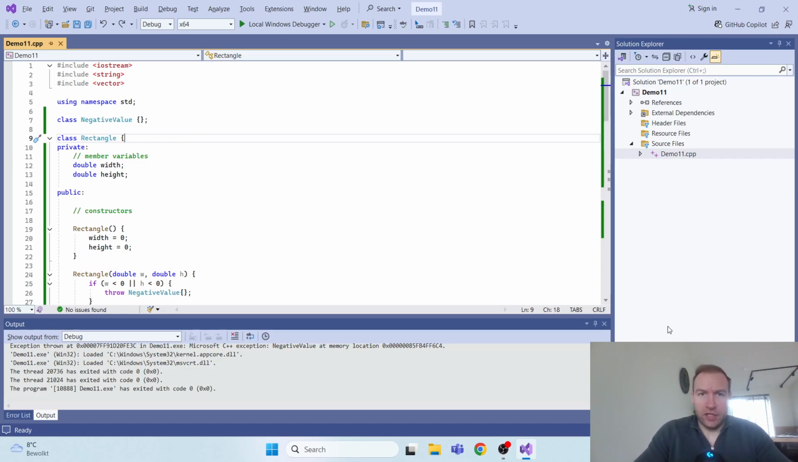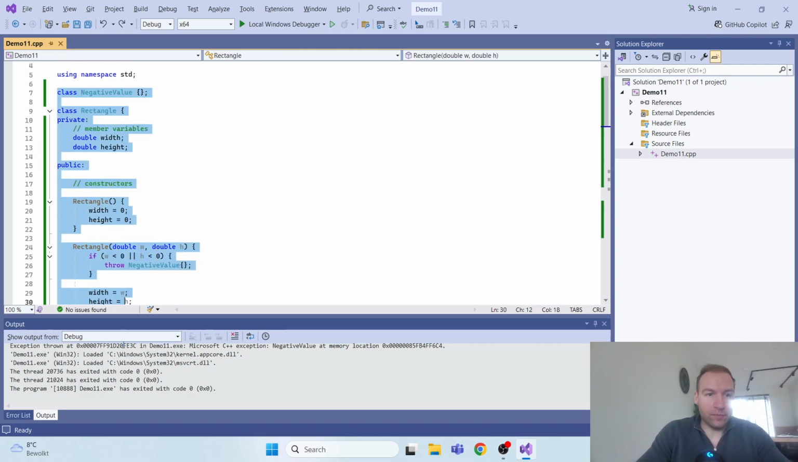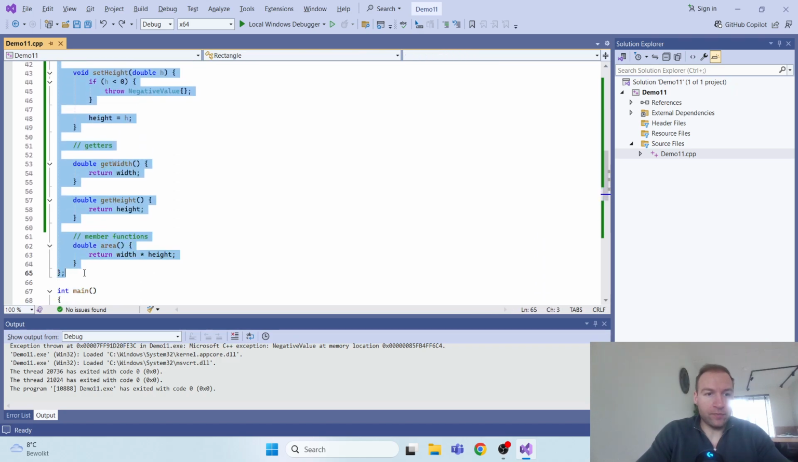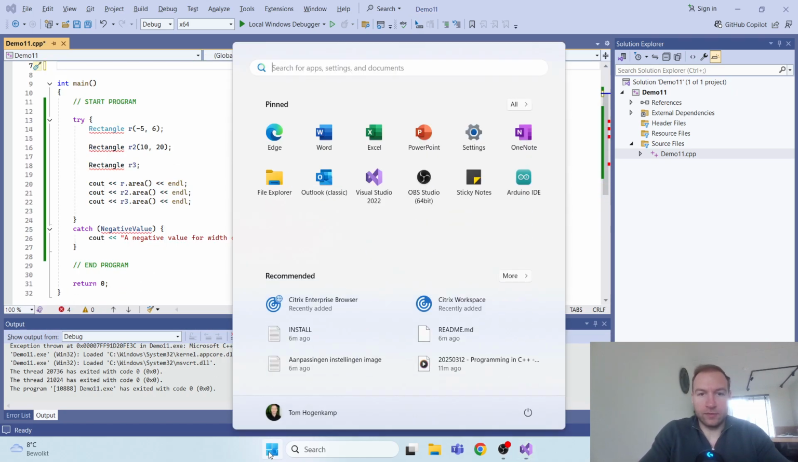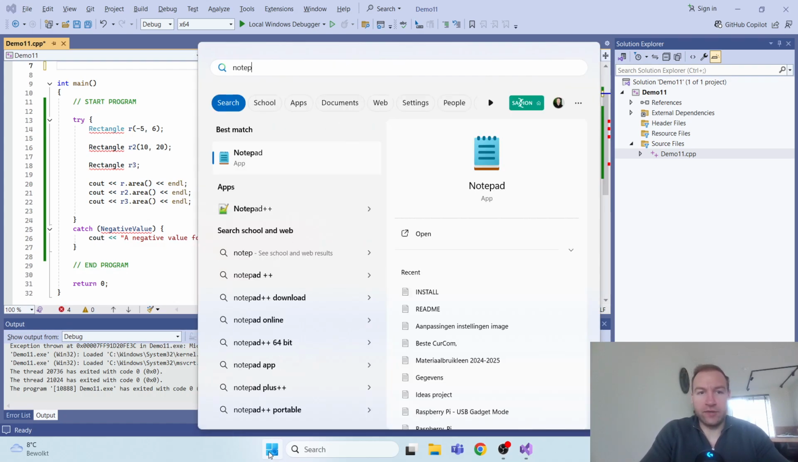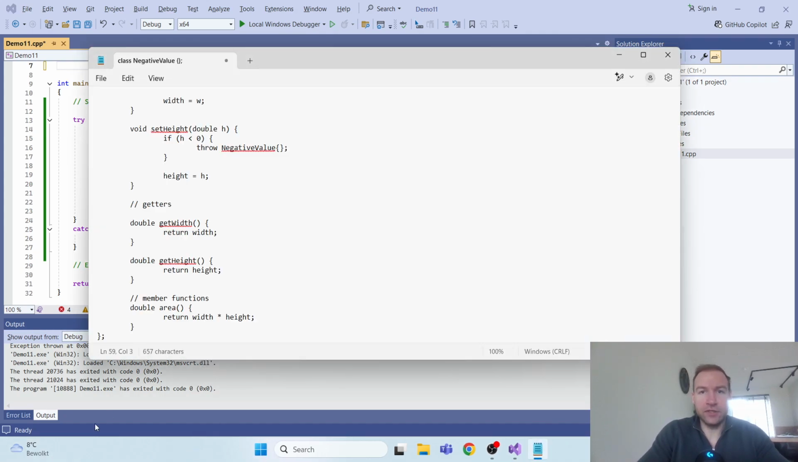Welcome all. In this video I will demonstrate how we can move a class to separate source files. To do so, we firstly copy the class like this. And then you copy all the content in a notepad file like this.